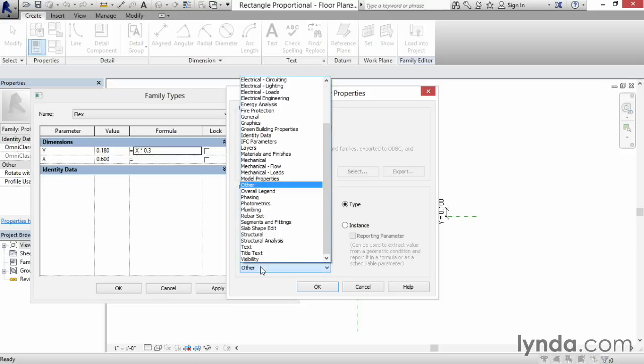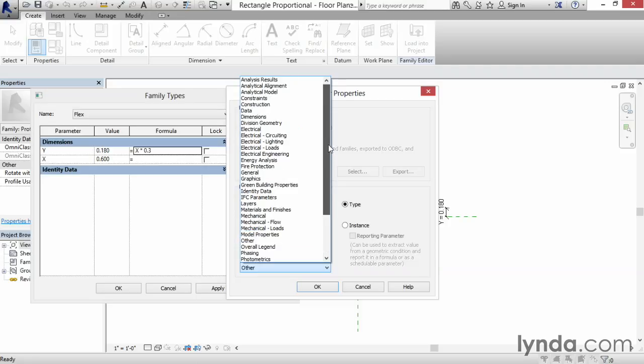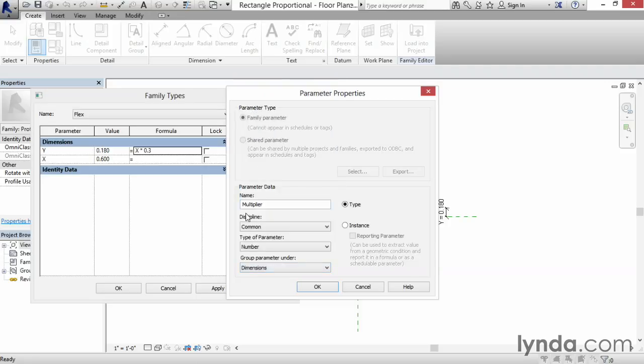Revit's going to suggest putting that under Other, which you could do if you wanted to. But because I want my user to be able to manipulate this, I'm actually going to override that and put it under Dimensions. Now, some folks don't like it under Dimensions. If you prefer, you can put it in Constraints or really any grouping that you want.